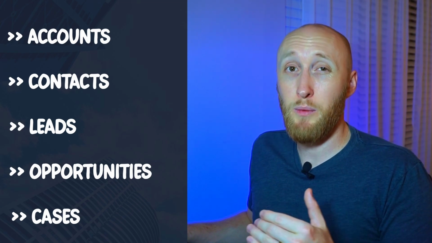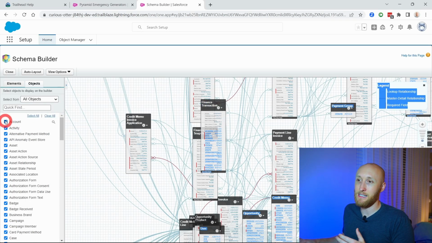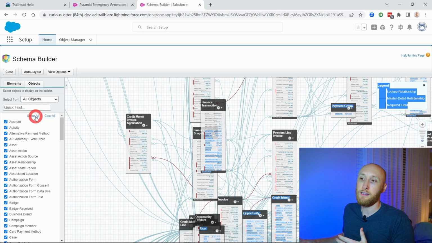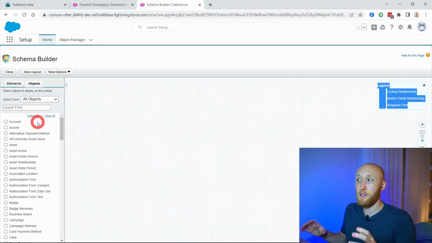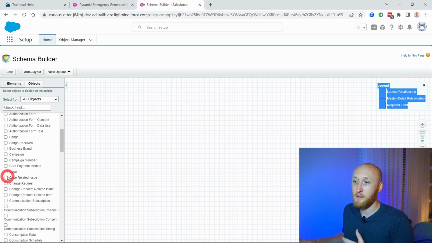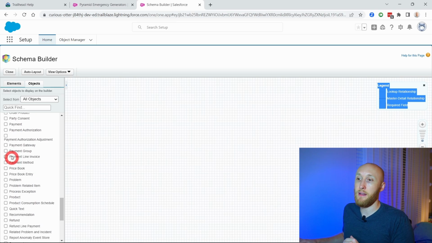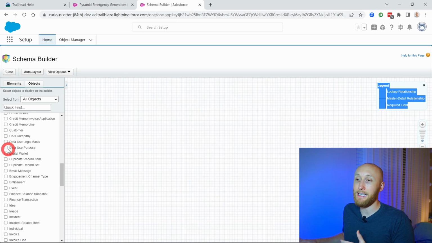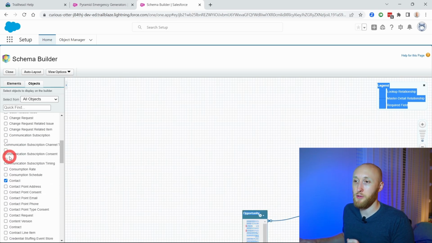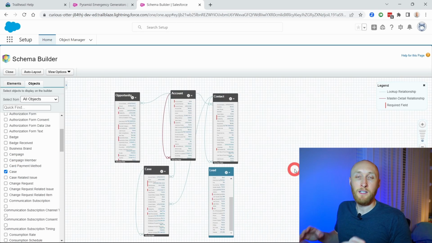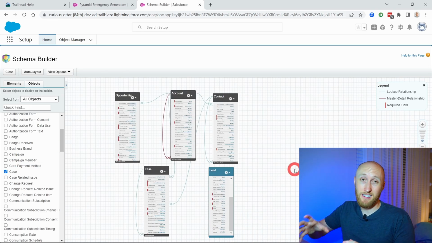A great way to visualize this is by only selecting these five objects. I'm going to go ahead and do that here in the Schema Builder. As I mentioned, I want the account, the contact, the lead, and then I'm going to grab the opportunity and case to round this out. So here's the opportunity, and here is the case. Here I have these five objects selected in the Schema Builder, and let's talk about how they're related to one another.